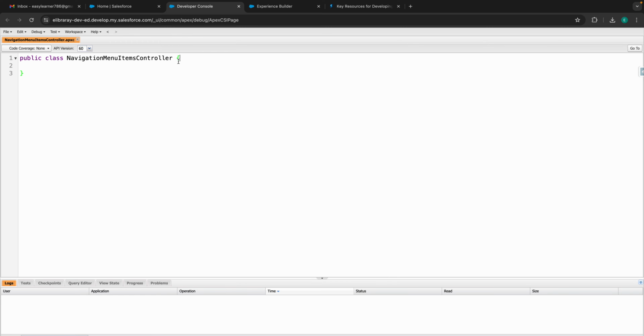What we have to do is make this a global class. The first thing is global, and we'll put it as with sharing or without sharing, that doesn't matter. Let's not bother about this first. NavigationMenuItemsController is the class name. Now inside this let's have one constructor, NavigationMenuItemsController, and then close. Okay, this is a constructor.